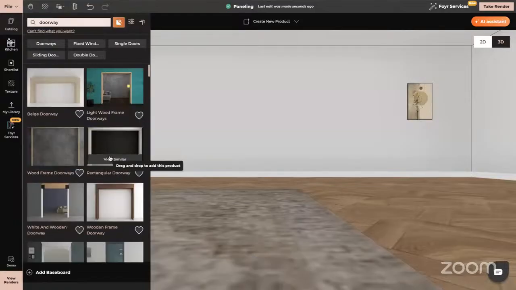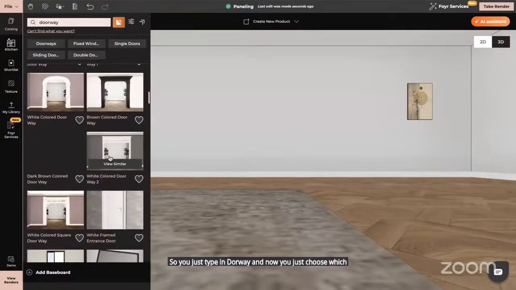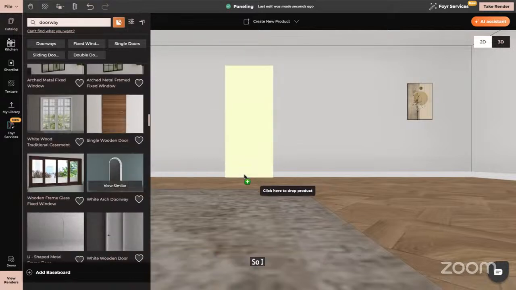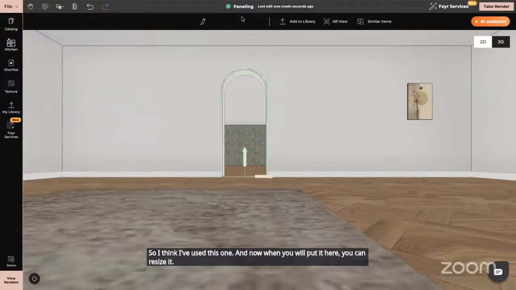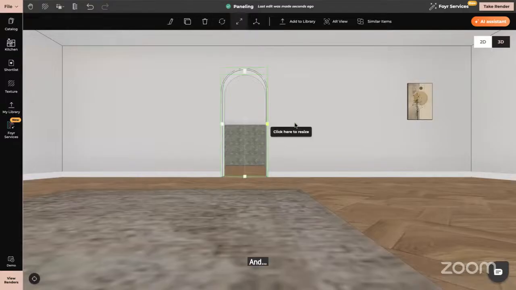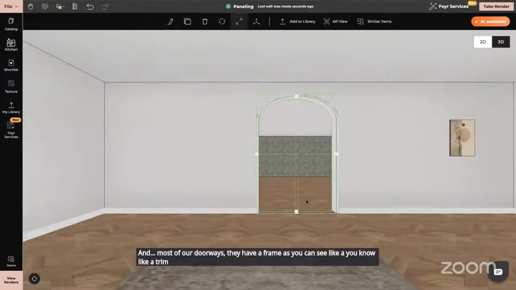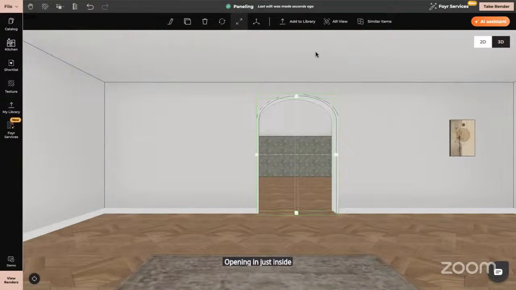So you just type in doorway and now you just choose which style you want. I think I've used this one. And now when you put it here, you can resize it. Most of our doorways have a frame, like a trim around them. If you don't want that, you can simply use the invisible material to cover that, and then you will just have an arched opening inside of your wall.